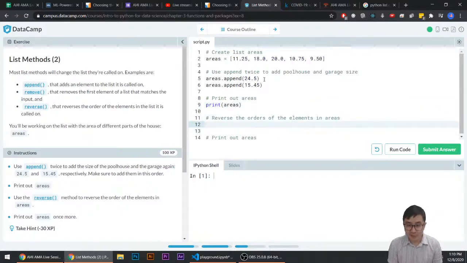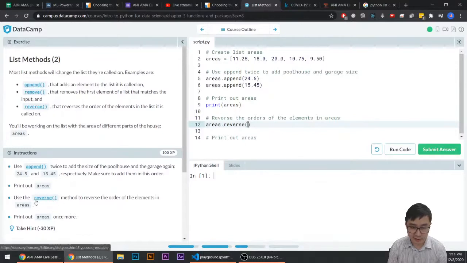Reverse the order of the elements in areas. So areas.reverse, based on just the instructions here. It's not that I memorized the syntax, it's just following the instructions here. Use the reverse method to reverse that. So this is exactly how you do it. This is list.reverse. This is the reverse method.